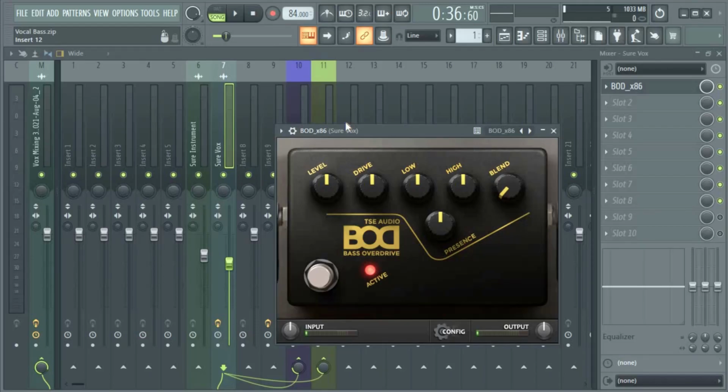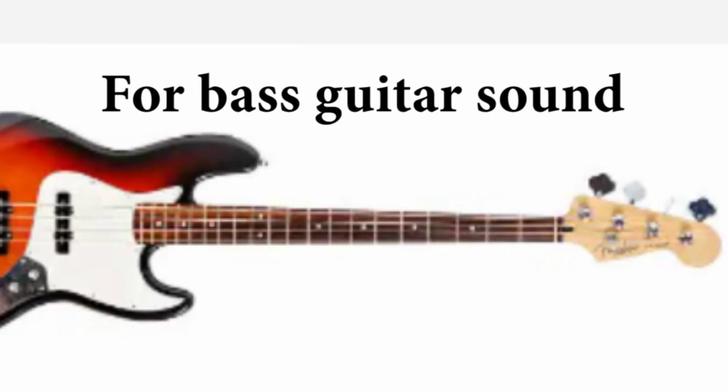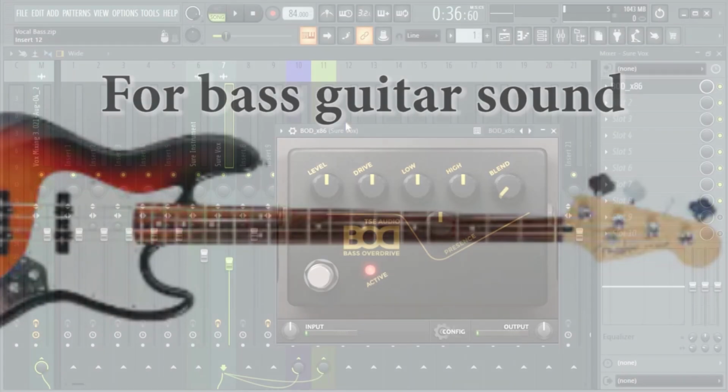Yep, in this video I'm going to use this free bass plugin TSC BOD on vocals. This is for bass, but come on, let's just try something new. So this is a song.